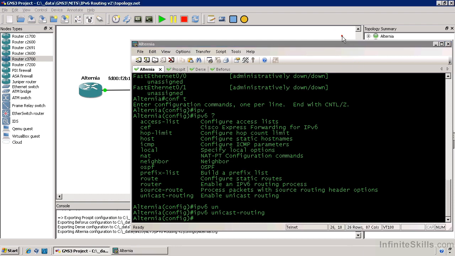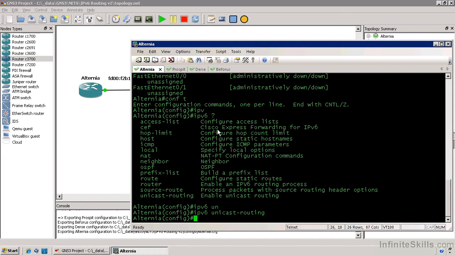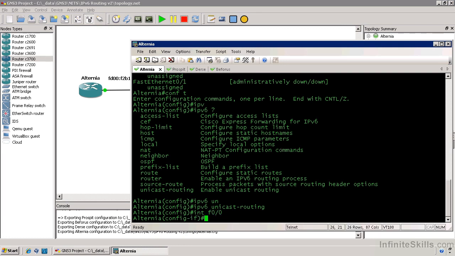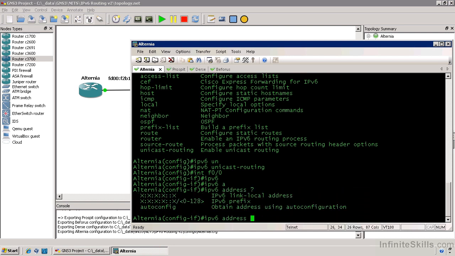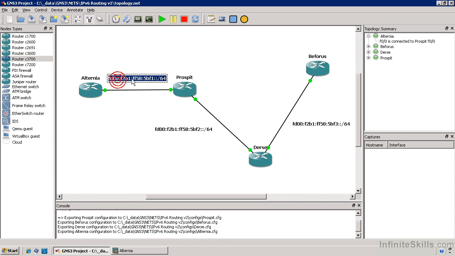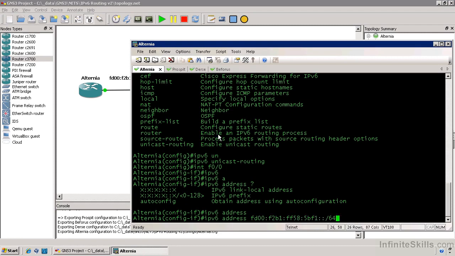Now let's look over here in GNS3 and see which interface connects to Prospit. So Alternia Fast Ethernet 0/0 connects to Prospit Fast Ethernet 0/0. So we'll go into interface Fast Ethernet 0/0. We'll do IPv6 address. And again, we can specify the link local address, or we can specify an address with an IPv6 prefix. In this case, I'm going to go out here and double-click this just so I can copy that off, like so, and that way I don't have to type all that in all the time. So IPv6 address, and we'll right-click to paste that in there like so.